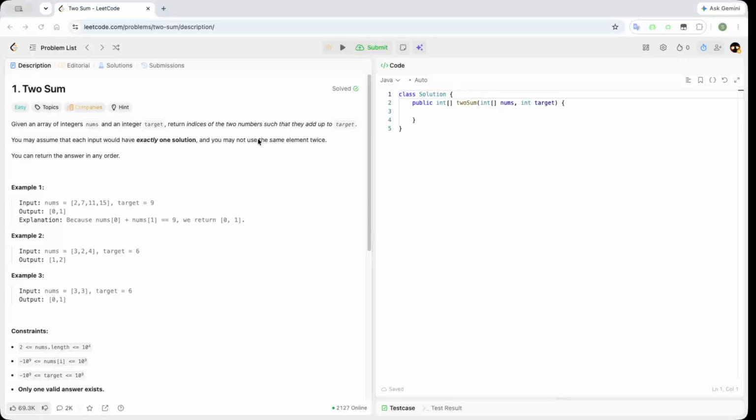So let's get started. Okay, so here's the problem. You are given an array of integers, let's call it nums, and a target value. Your job is to find two numbers in that array that add up to the target and return their indices. So for example, if you have got the array 2, 7, 11, 15 and the target is 9, well 2 plus 7 is 9 and they are at index 0 and 1. So we return 0 and 1.